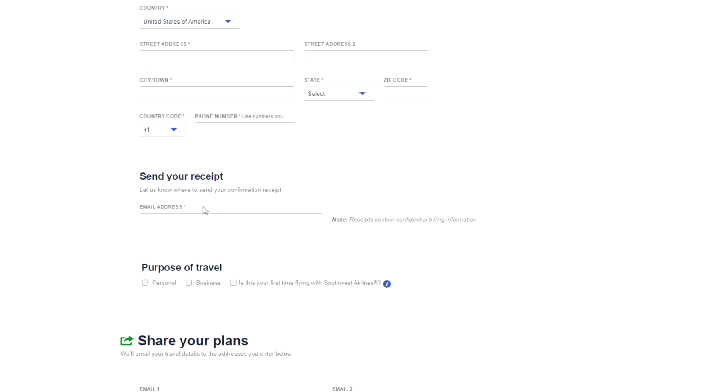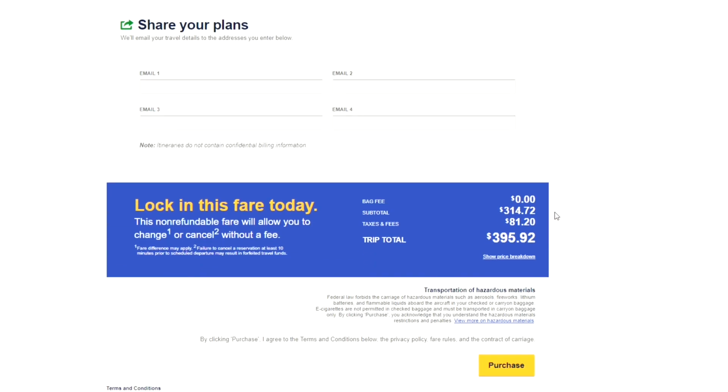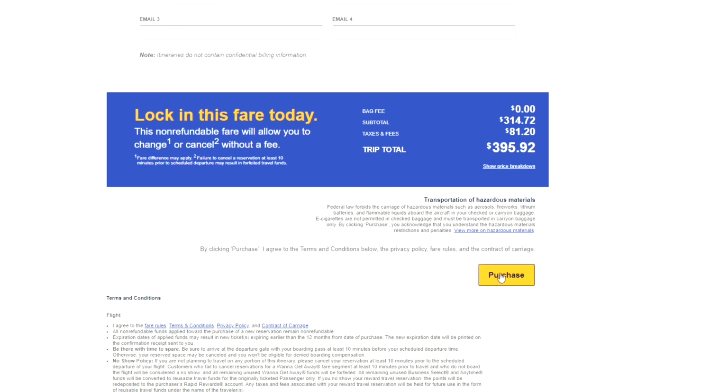And then the purpose of your trip, whether it's personal, business, or if this is your first time flying with Southwest Airlines. If it's your first time flying, Southwest will send you extra information about the airport, checking in procedures, and boarding procedures, which is very helpful. And then you can also share your plans with whoever you like. If someone's picking you up from the airport, you can send them your itinerary. And then when you're done entering all the information required, you will hit purchase, and then you will have booked a flight.